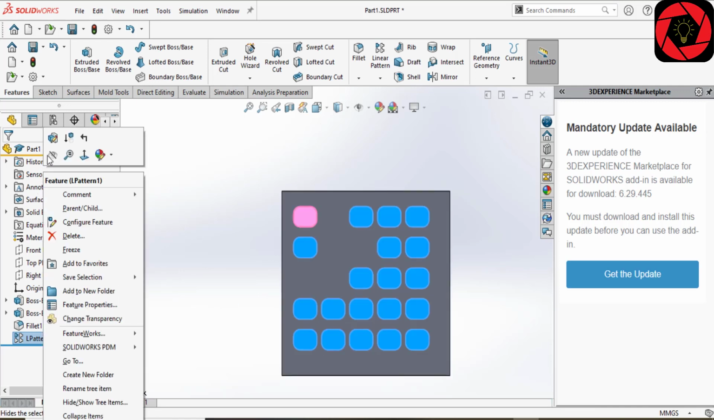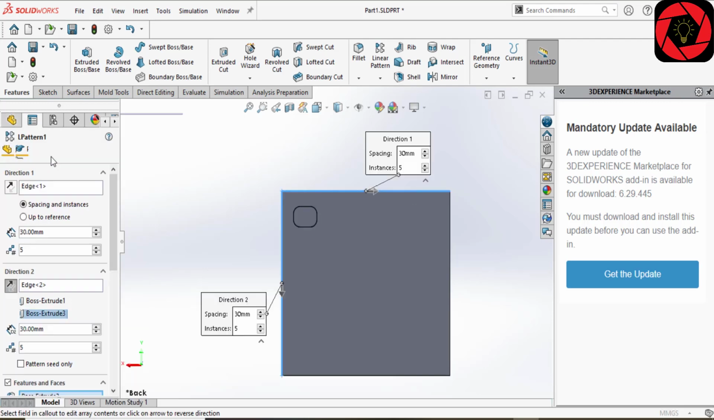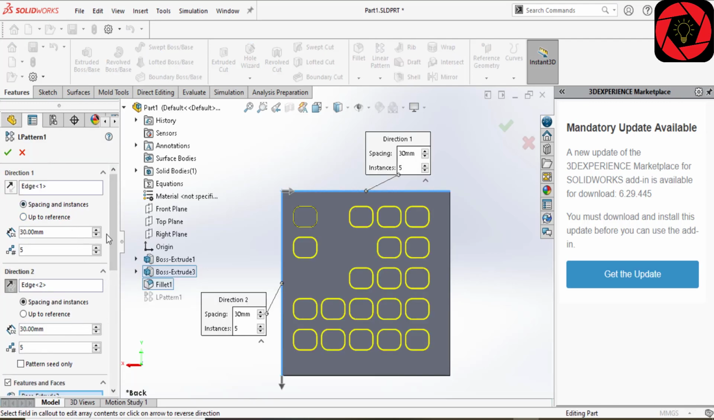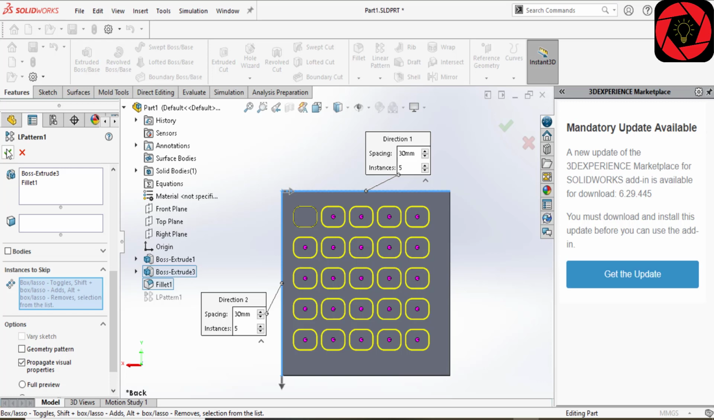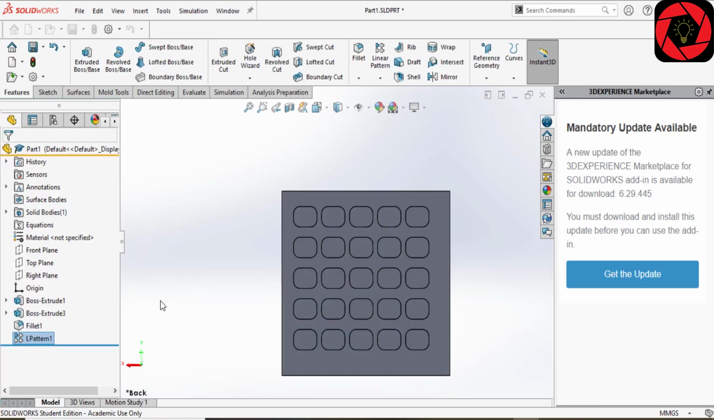Now again I am going to edit feature and scroll down, click on instances to skip. Now, to restore the skipped instances, just click on the markers again, here, here, here, here, here. Now click OK.